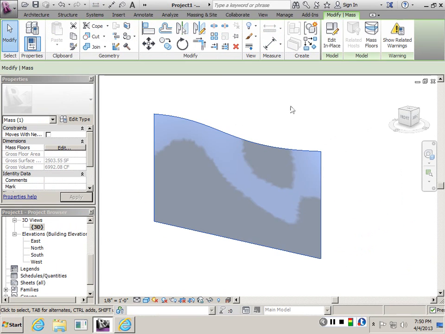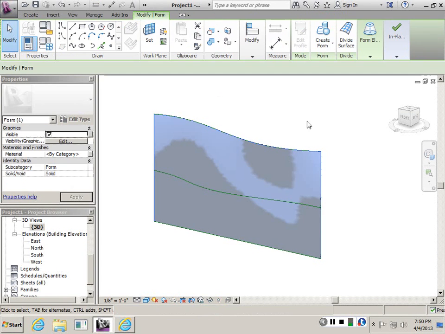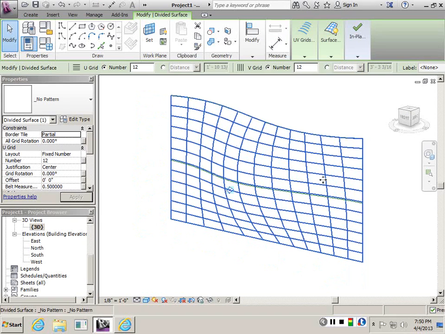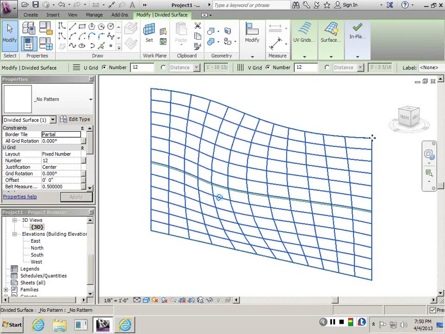And now what I want to do is select the surface and then subdivide it. So I select the surface and go to divide surface. And this part is important because if you remember, the adaptive component that we created was using 6 points. So what I need is, if these are going to be vertical panels, I need 6 points total in this vertical row. So I need to change these numbers.